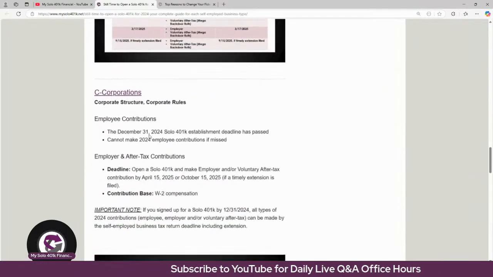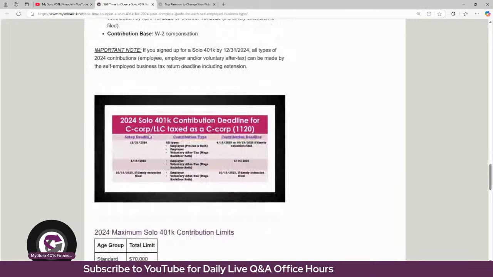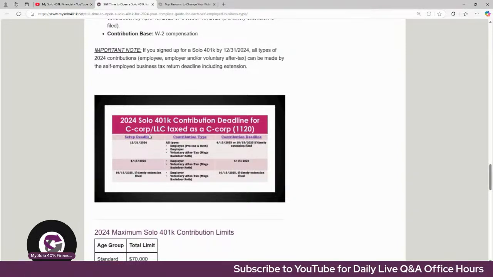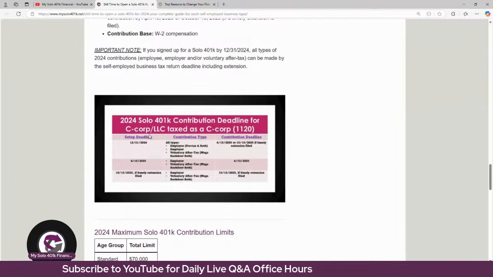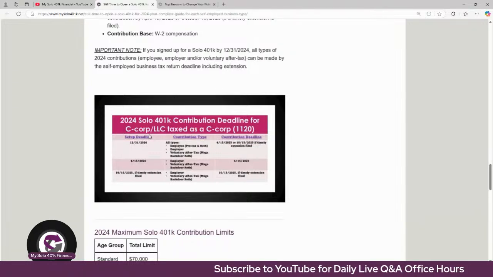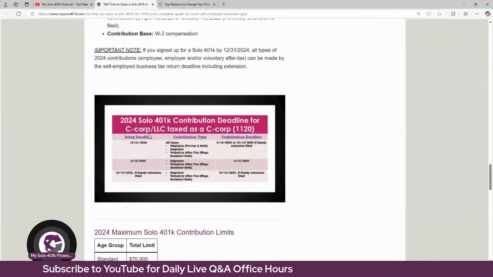And lastly, if your business is taxed as a C corporation and you filed a timely extension for that 1120, well, now your 1120 deadline is October 15th. So if you had set up a plan, say at Fidelity, before the end of last year, you could upgrade to our plan and be able to make all types of contributions for 2024, including employee, pre-tax or Roth, employer, and/or mega backdoor Roth contributions for 2024 by October 15th.